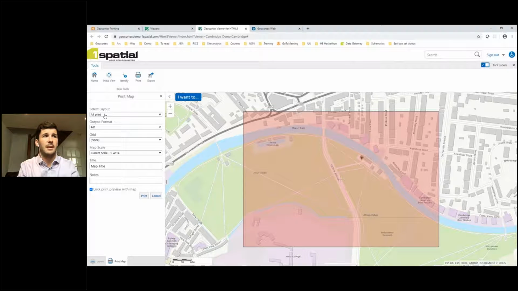And we can see that my layout, A4 Print, has been selected in the drop-down on the left-hand side. And this is because I only have one template added in this case. We also have some other customizations available, such as choosing the output format, adding a grid if necessary, and the ability to change the map scale had I added a different one.